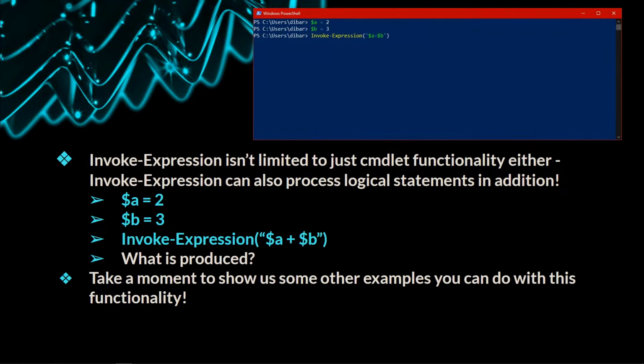So you could just put your response. Yep, you are correct. It will output 5. So it'll actually do the operation itself. In a lot of cases this wouldn't work, but that's important because invoke expression actually allows you to run operations as well that way.